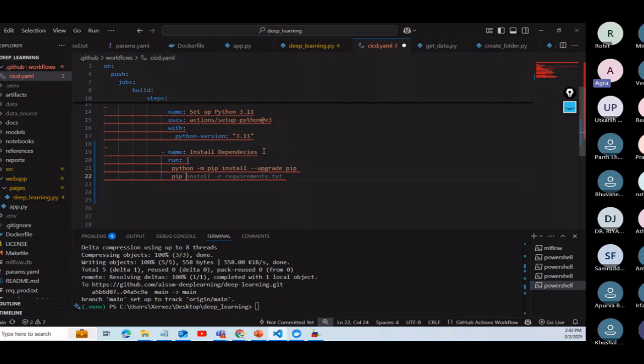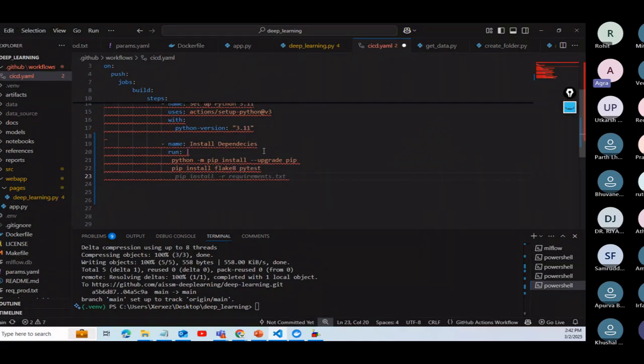After upgrading pip, I will do pip install. Now I will perform unit testing. How to do unit testing? There is a dependency called flake8. Have you heard about flake8? Let's try to install this dependency, flake8, and pytest. Pytest is used for unit testing in Python programs, in the Python programming language.